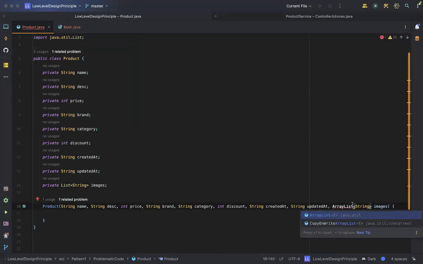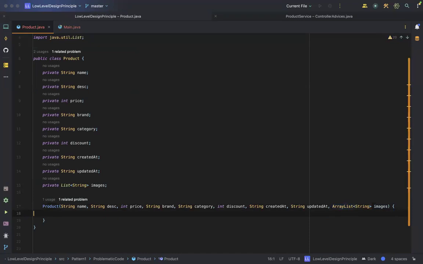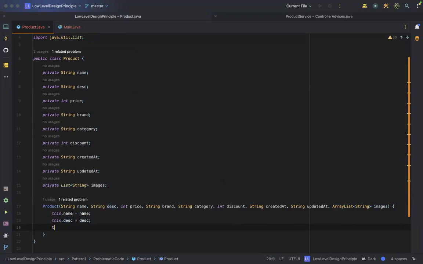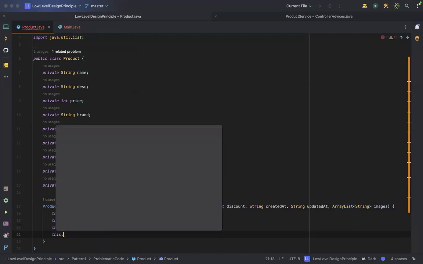Let's see, you have all of these. Okay. And then what you will be doing is something like this: this.name is equal to name, this.description is equal to description, this.price is equal to price, and so on. Let me just quickly do it.